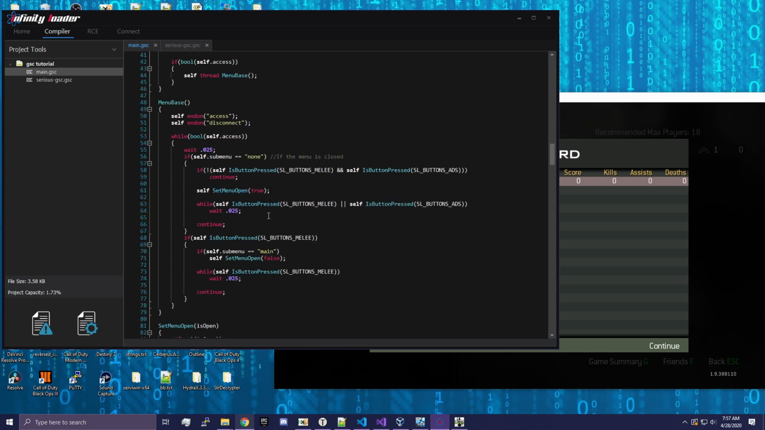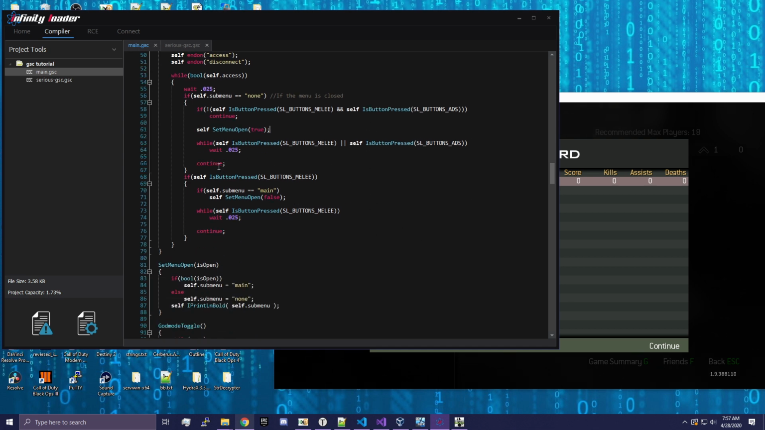Then we're going to wait while either of those buttons is pressed, just because we don't want it to spam toggle. And then we are going to skip the rest of the code if all this went successfully. Then we're going to say if basically the menu is open and this doesn't actually happen, then we're going to check if we have a melee button pressed. And if we are currently in the main menu and we have our melee button pressed, which is the back button for the menu, we're going to close the menu by setting it to not be open, because it would not make sense for us to go back when we don't have anywhere to go back to. Then we're going to wait so we don't spam toggle and skip the rest of the code below this.